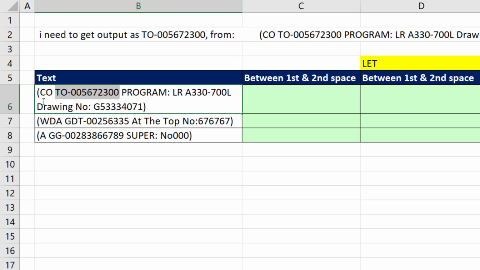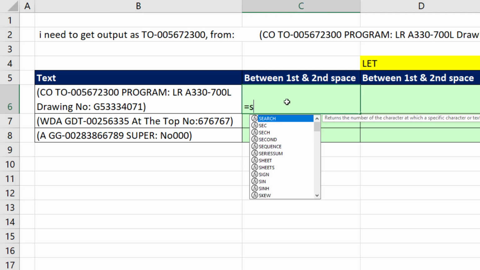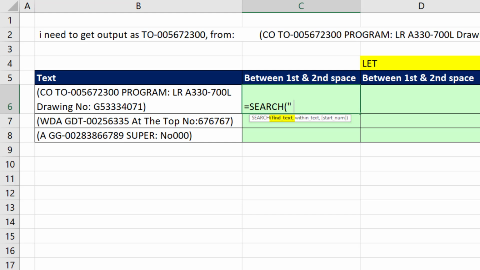And to do that, we're going to need to find the position of the first and second space. In cell C6, we can use SEARCH. The text we want to find is a space, so we have to put it in double quotes, and comma, within B6. And SEARCH will count left to right, 1, 2, 3, 4. Down here, it'll count 5, down here it'll count 3. Close parentheses, Control Enter, double click and send it down.